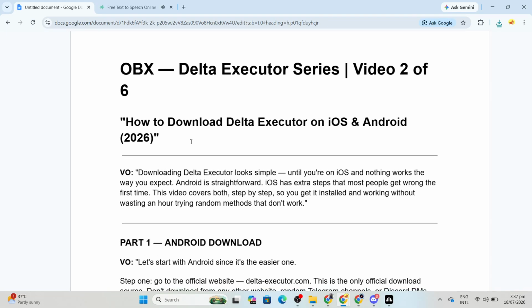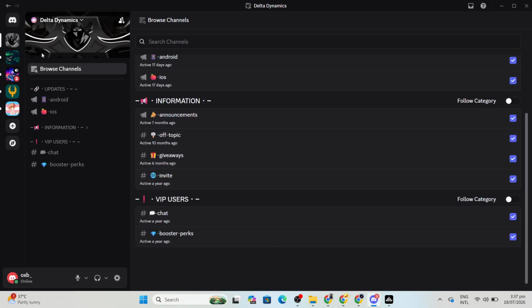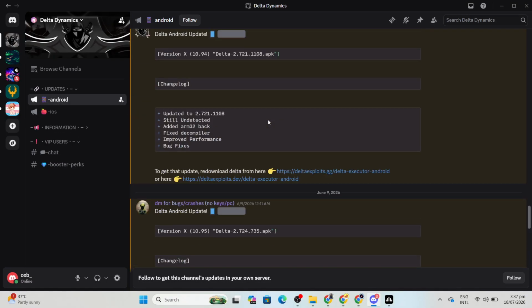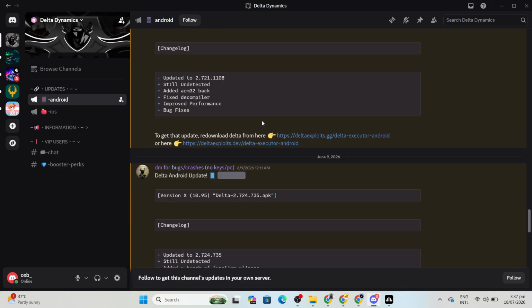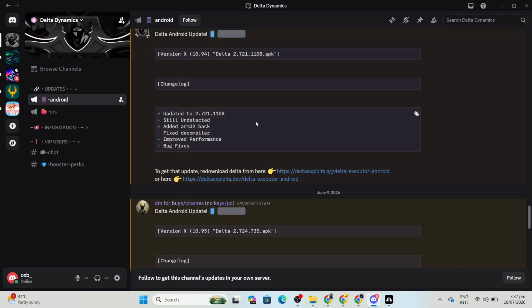Downloading Delta Executor looks simple until you're on iOS and nothing works the way you expect. Android is straightforward. iOS has extra steps that most people get wrong the first time. This video covers both, step by step, so you get it installed and working without wasting an hour trying random methods that don't work. Part 1.